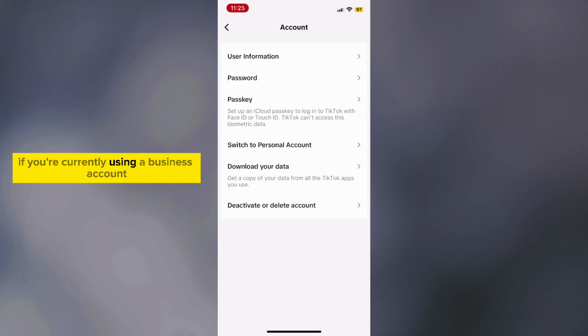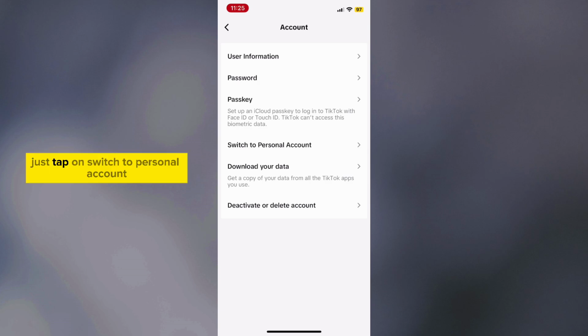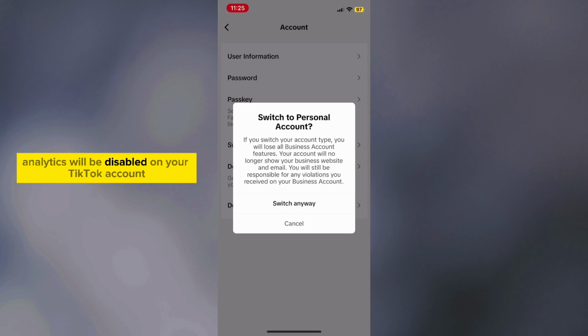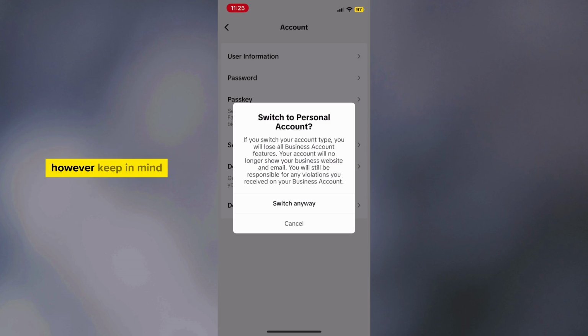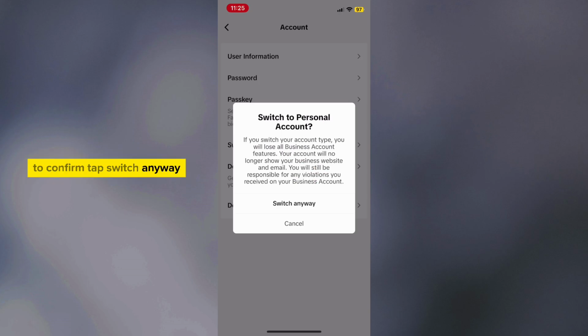If you're currently using a business account, you'll need to switch to a personal account to turn off analytics. Just tap on Switch to Personal Account. By switching to a personal account, analytics will be disabled on your TikTok account. However, keep in mind that you will also lose access to business features. To confirm, tap Switch Anyway.